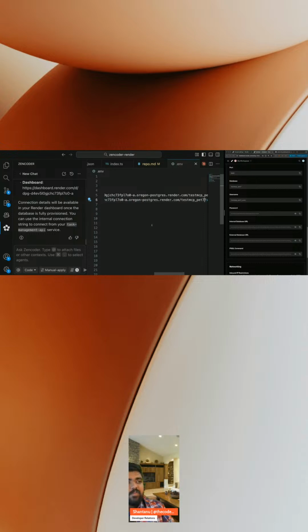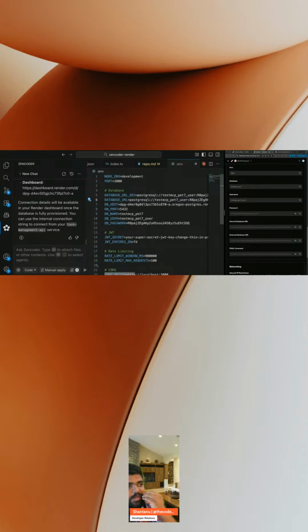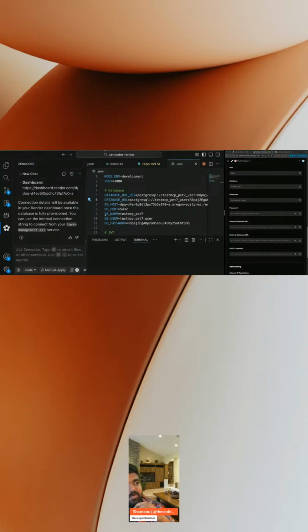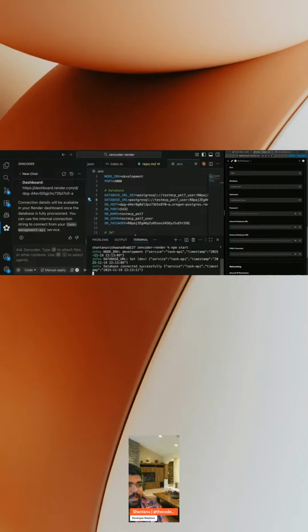Okay, so we are all set. All of our configurations are pretty much done. So to test whether the database is working or not, the first step that I would do is run it locally with npm start, and see if the database is working or not. There you go. The database has been successfully connected. So the server is running, the database is working perfectly fine, and we deployed the database with a single prompt.